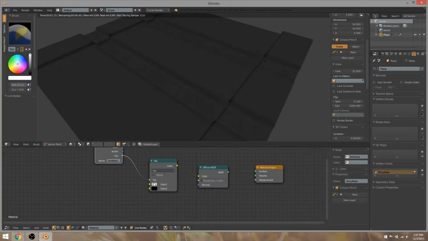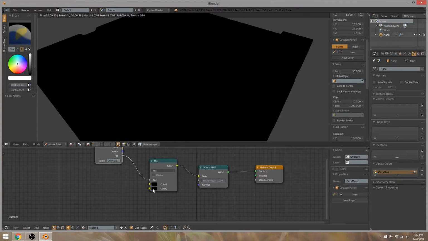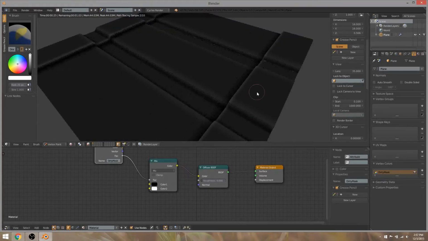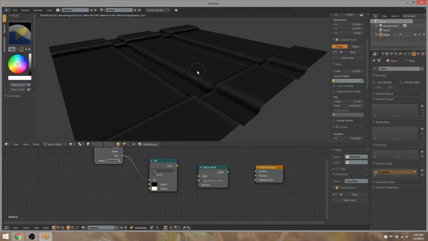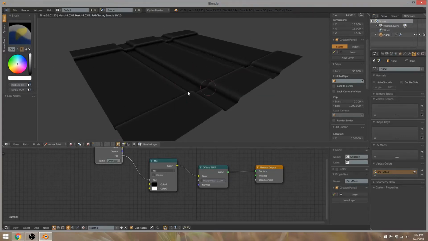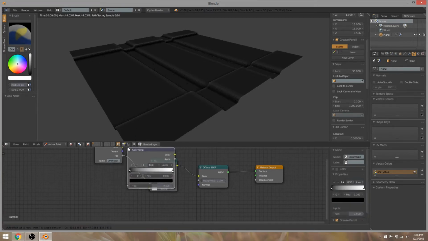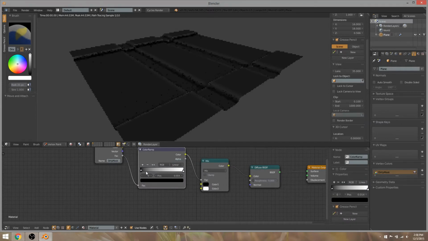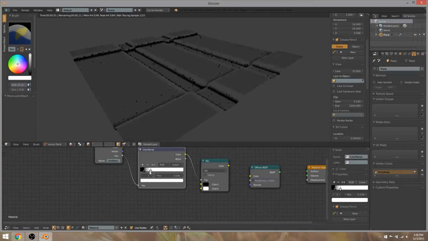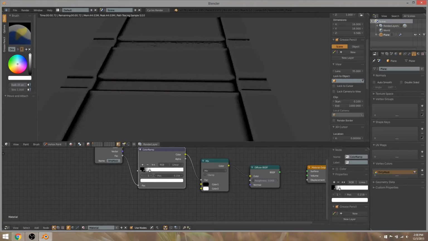So that looks like it's the opposite of what we really want. So we'll make that dark, and that light, yeah, there we go. So now we're getting the darker areas, and we can further control this by adding a color ramp into the lineup. We can bring the darks up. We can bring the whites in more so that we have just those crevices really dark.